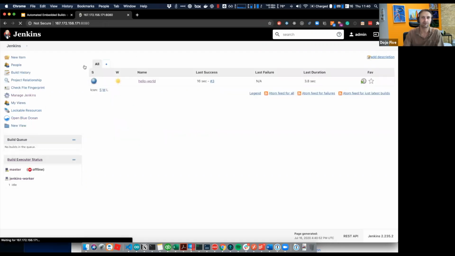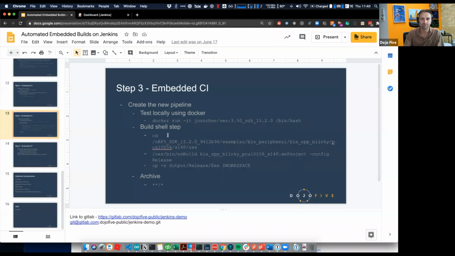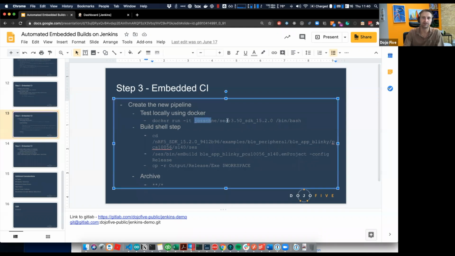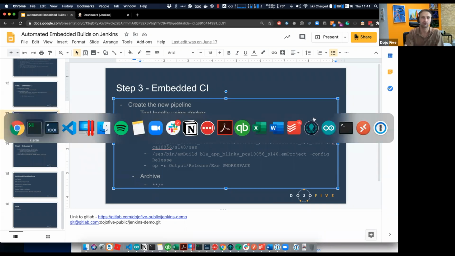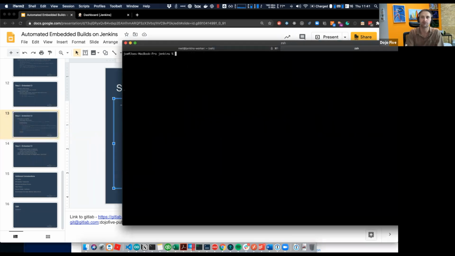All right, so let's get to our Nordic build now. So we are going to use this Docker image. And one of the cool things about Docker is it makes it really easy to test some of the stuff locally. So let's go through that real quick. If you don't have Docker installed, no problem. It's pretty easy to install. Docker's website is a great resource for that.